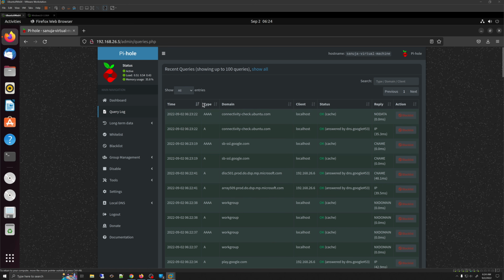machine or device tried to reach that domain, and the machine or the client's information. So localhost is this Ubuntu machine itself. That's the localhost where the Pi-hole is installed, and this is basically the machine that we just connected. This is a Windows 10 machine.